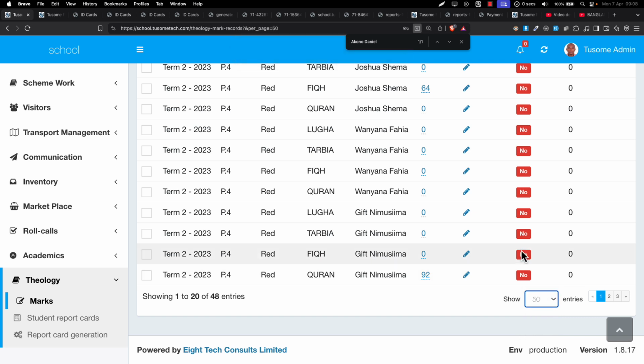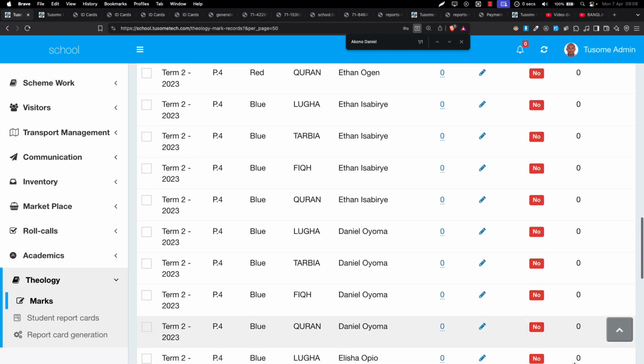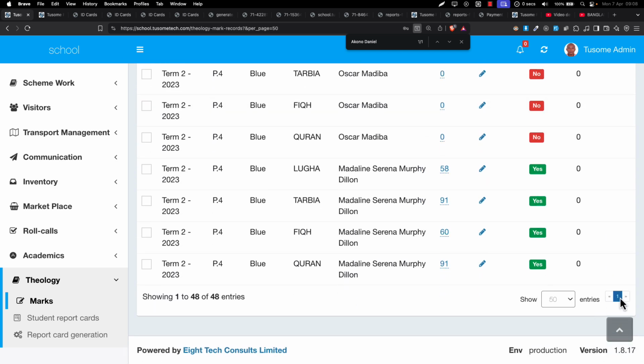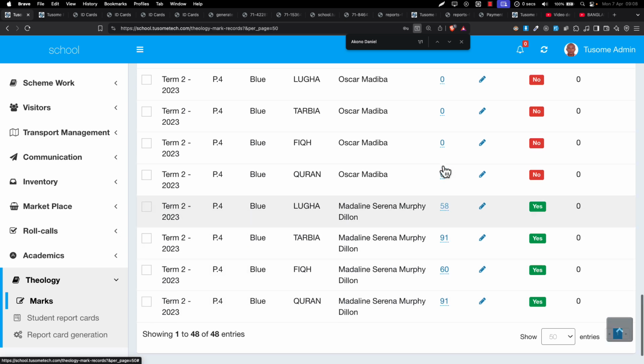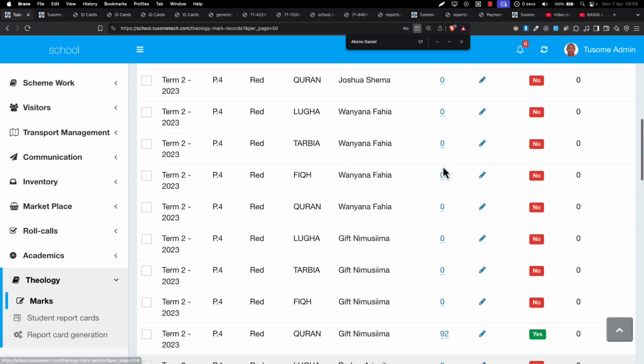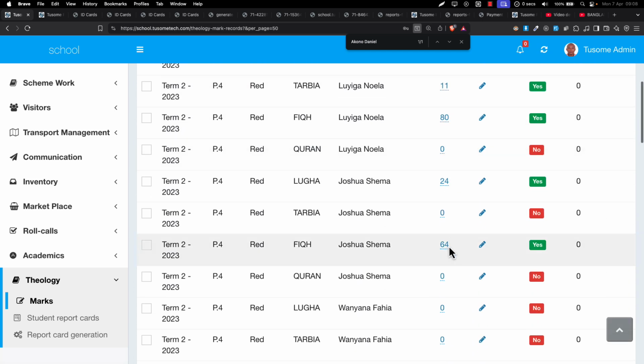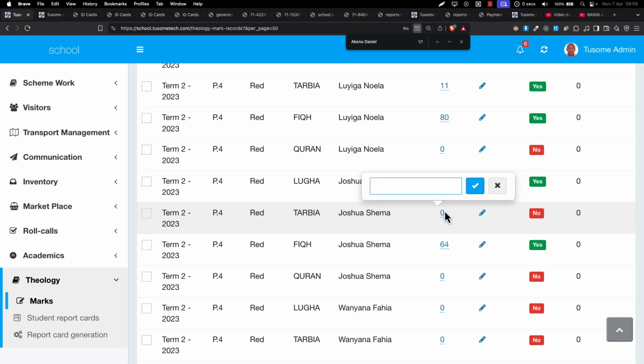Okay, so you can click on 50. The system will go ahead and show me 50. I can as well change the pages by switching from one page to another using this. So teachers, if they log in, they will be able to access their respective theology subjects that they teach, or their marks, and then they'll be able to submit their respective marks for theology. All right, so I hope you've understood how that is done.